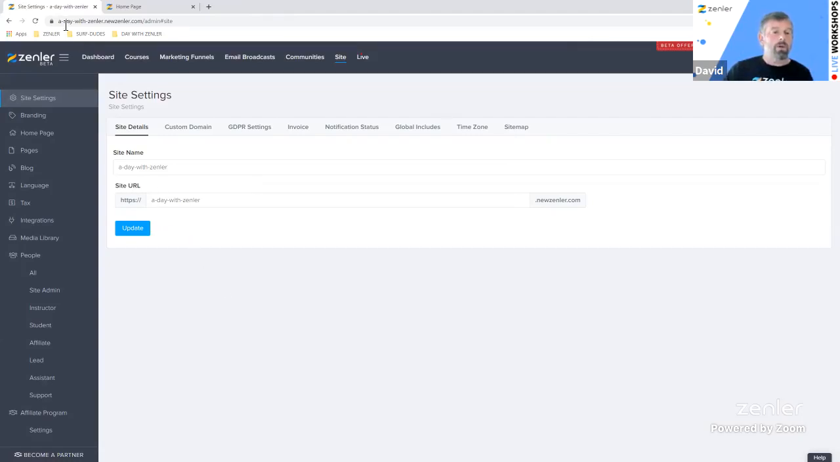But you can see straight away that our site name is a-day-with-zenler. And you can see that's mirrored here. You can also see that our URL is in here as well. Now, it's good to have this right. You can change this, but we say don't. People have had problems when they've changed this login because they haven't used the right URL to go in. So leave it as it is, and we're just going to move on.